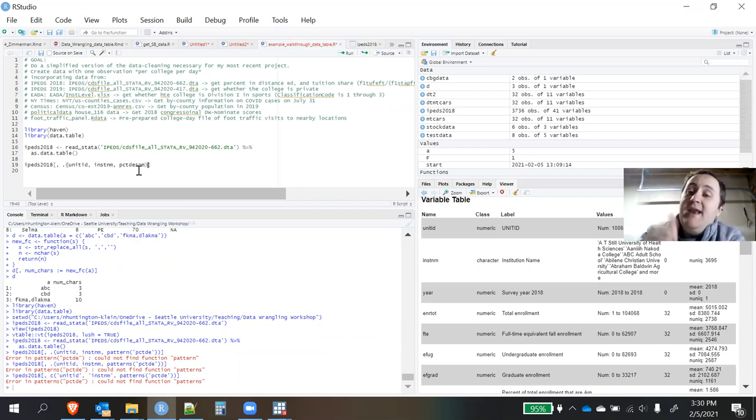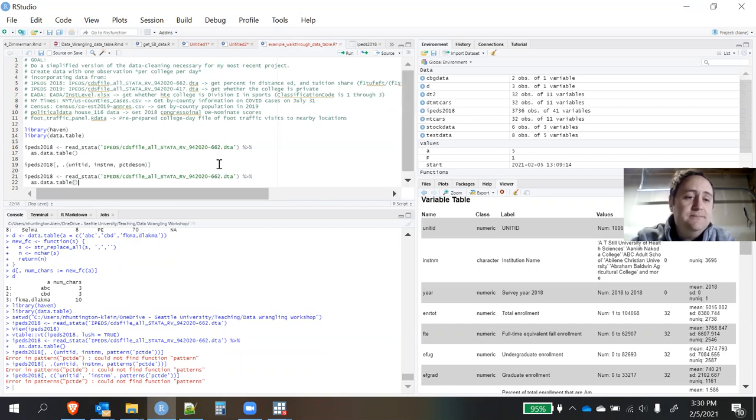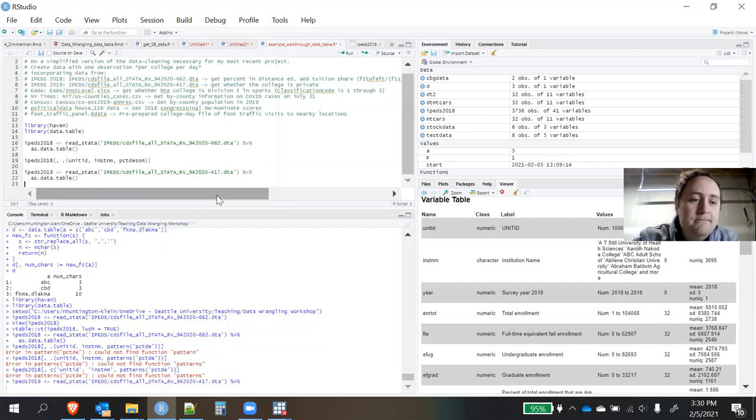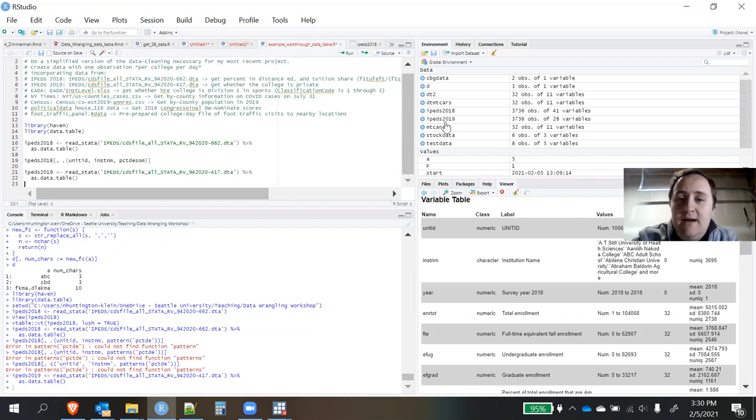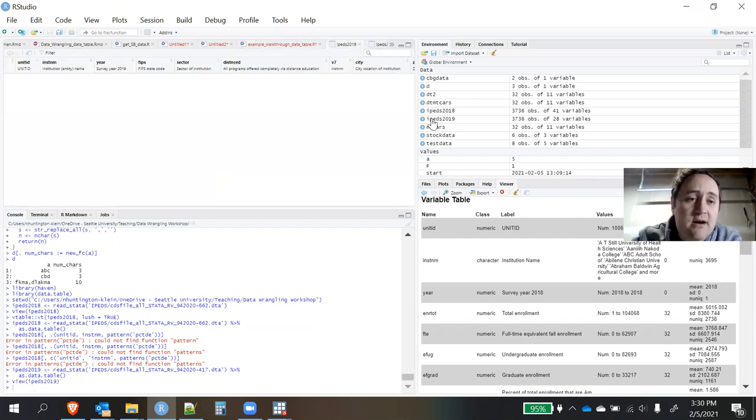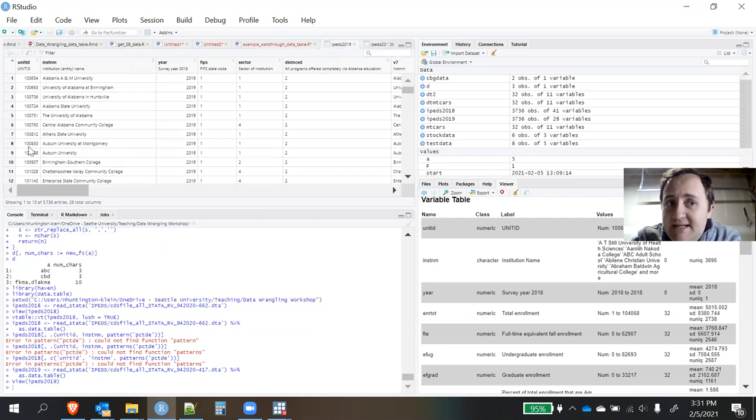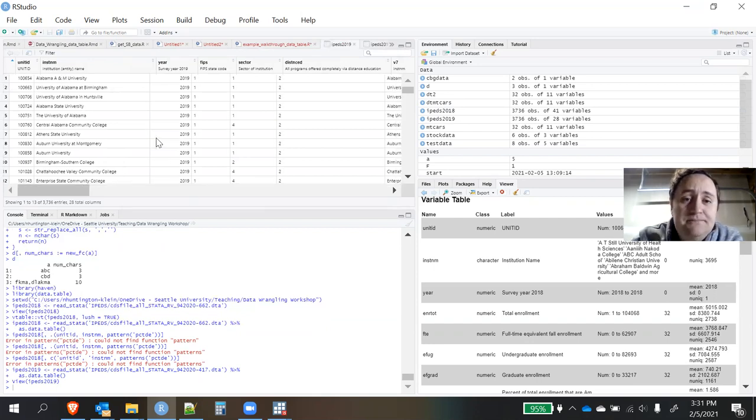We're going to need to keep in mind how we can possibly merge it with these other variables or these other data sets. Let's take a look at 2019, see what that looks like. Let's look at our IPEDS 2019 data. So we want, let's see whether the college is private here. So as always, we're going to look directly at our data. Oh, so we have unit ID here and institution name. We could merge on that. Those could be our shared keys.